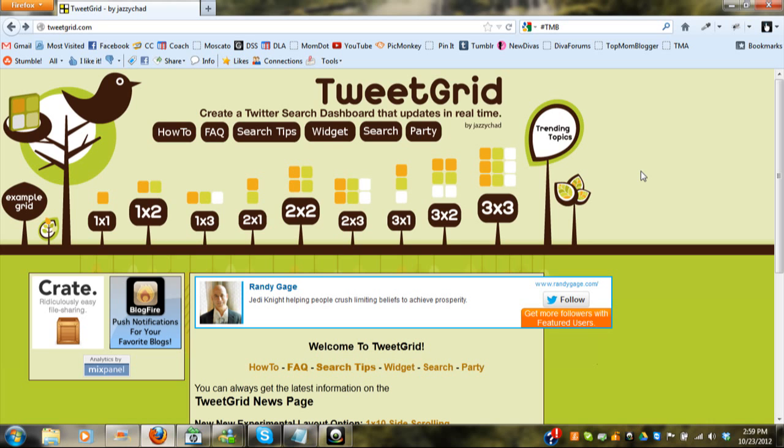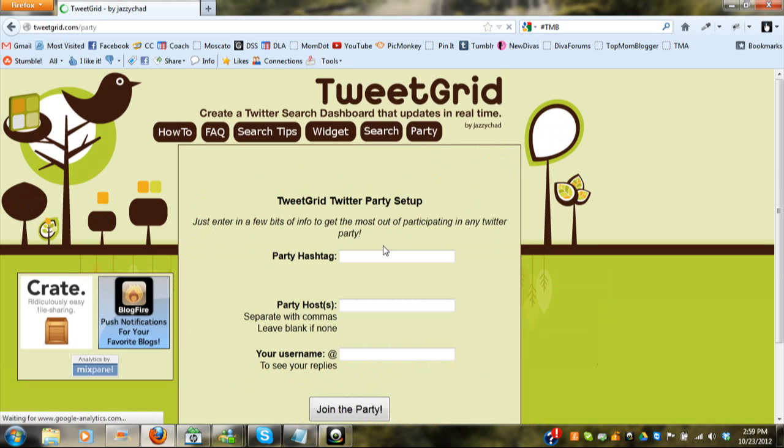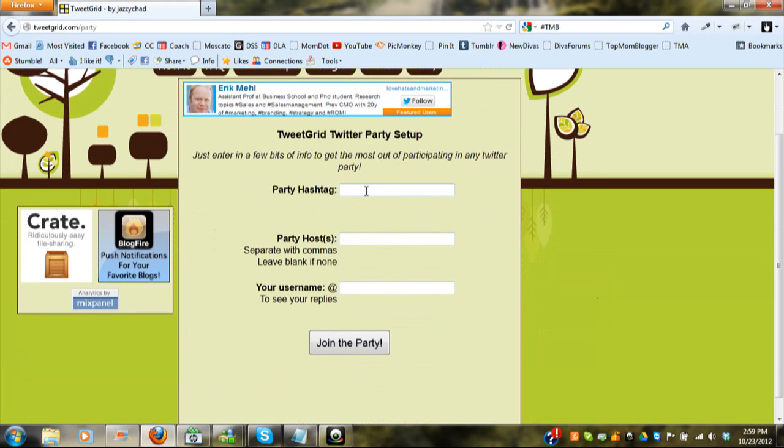So this is it. This is the main screen, tweetgrid.com. It has your how-to and your frequently asked questions and stuff like that over there. But for the purpose of a Twitter party, you're going to want to click right here where it says party. You'll enter your party hashtag, which of course every single Twitter party is going to require a hashtag.